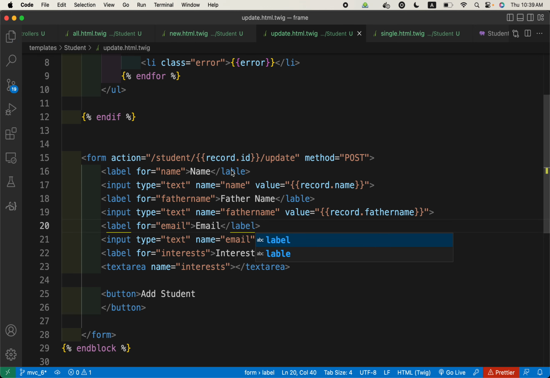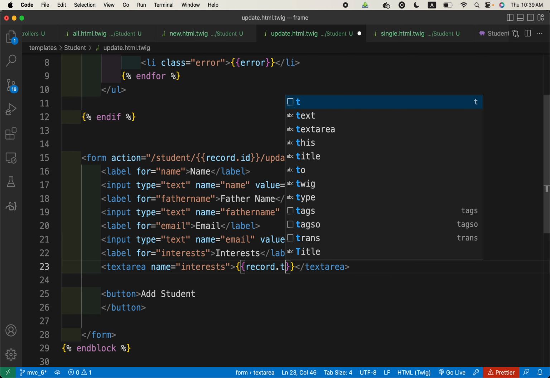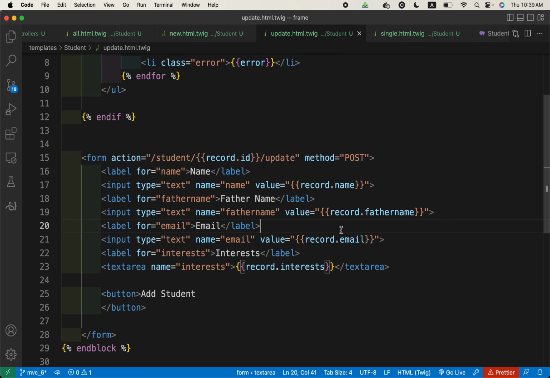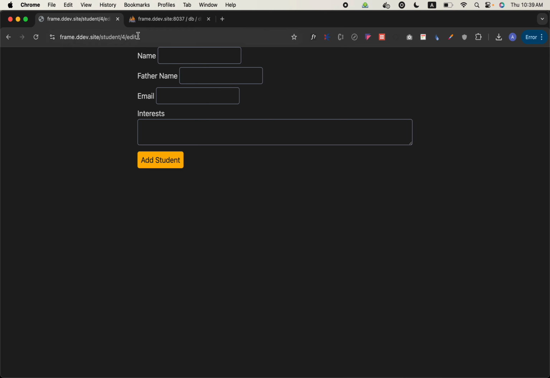Then we should have label spellings are also wrong. And the email should be record.email, and the text area should be text area interest. So hopefully this will be working.